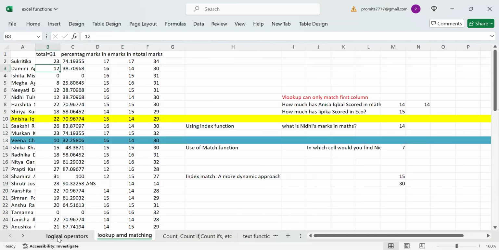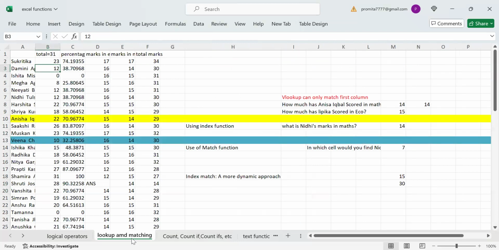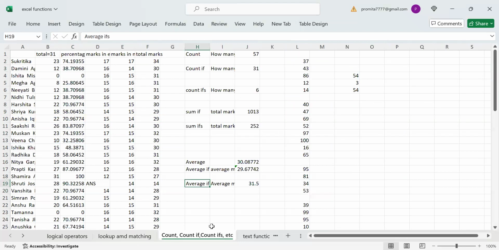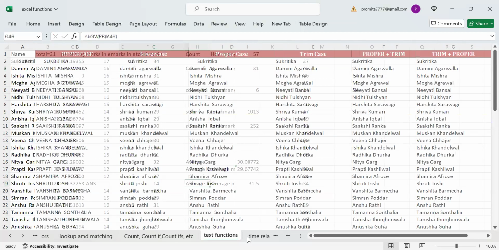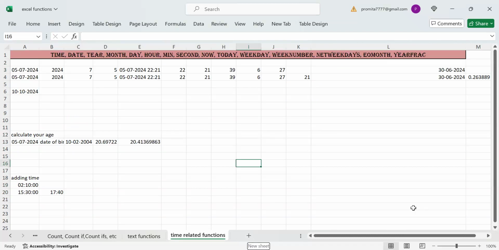So we started with the logical operators. Then we discussed the VLOOKUP, HLOOKUP function, matching function, index functions. Then COUNTIFS, SUMIF, SUMIFS, and finally some text functions and some time related functions.